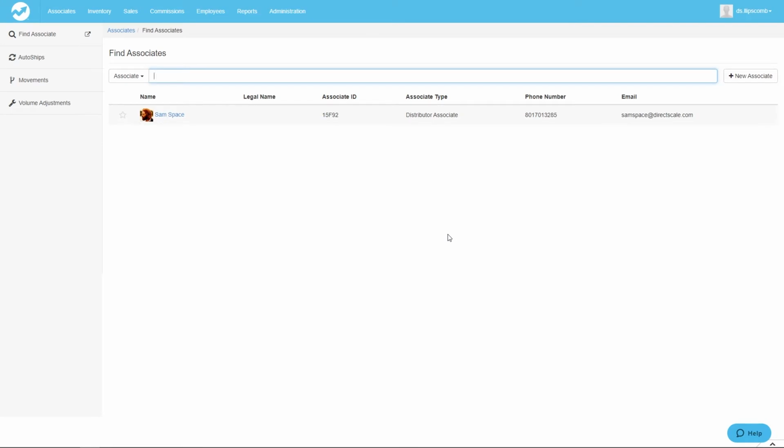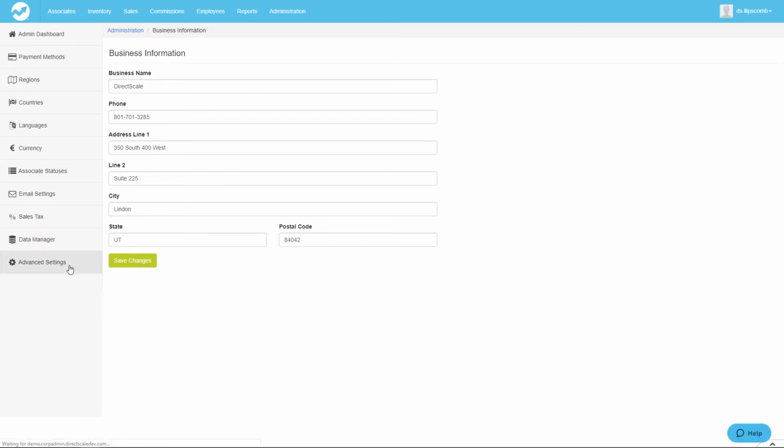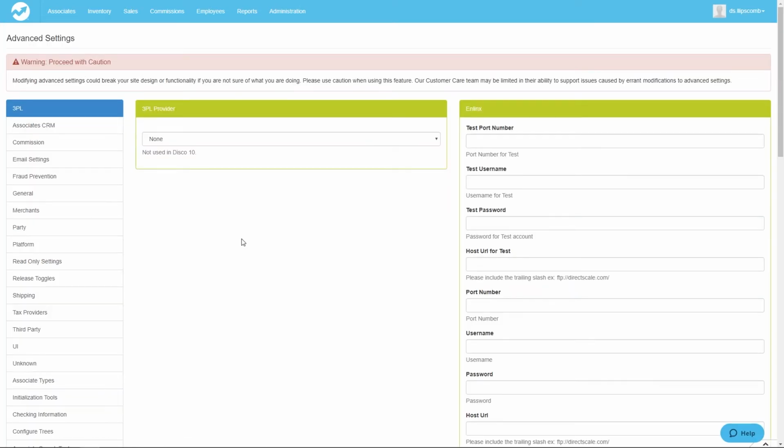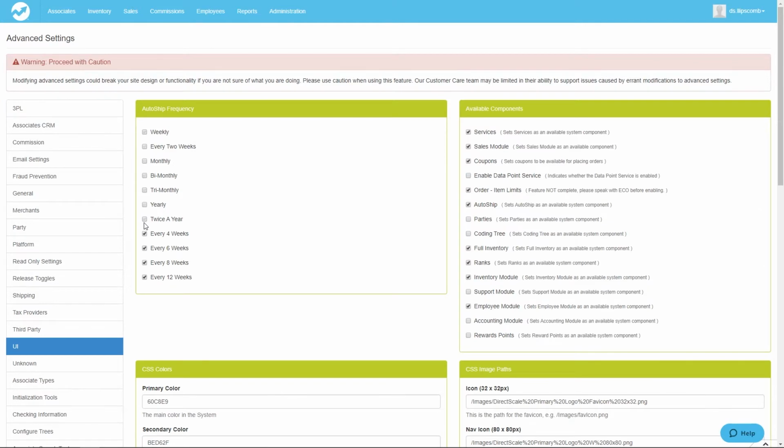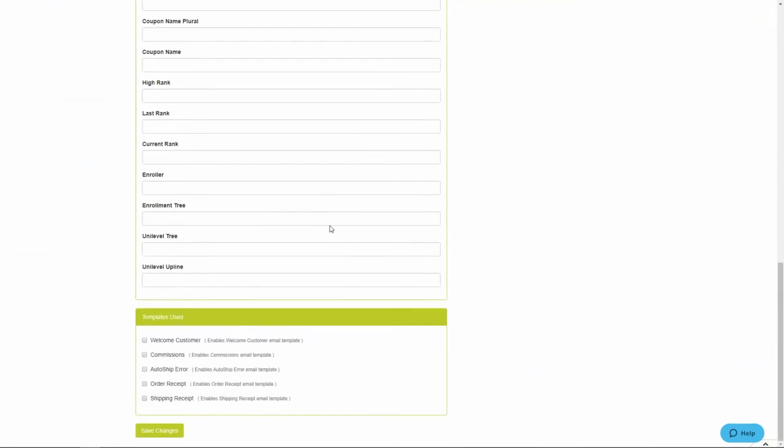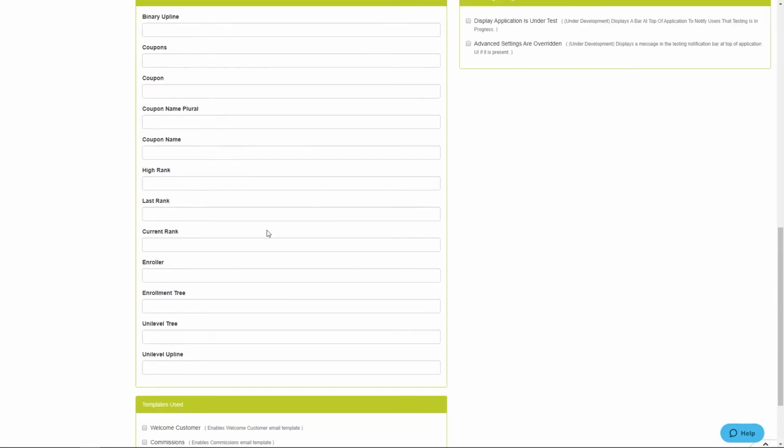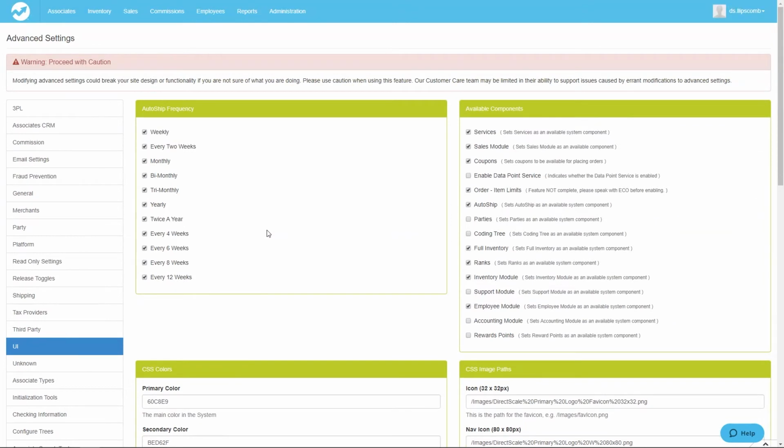To add more frequency options to the corporate office, navigate to the Advanced Settings page in the Administration section. Click UI, and the Autoship frequency options will appear. To modify these settings, select all the options and save changes. Then deselect the options you don't want available, and save for a second time.